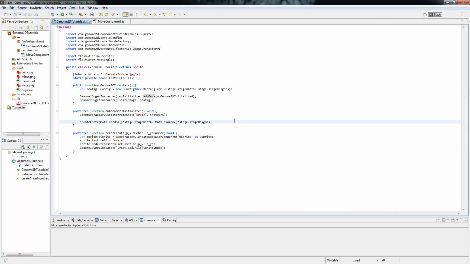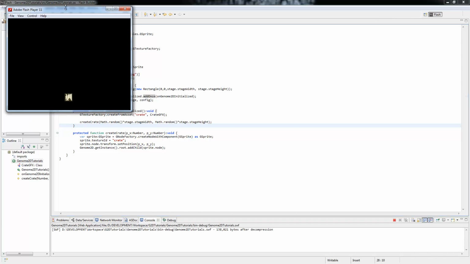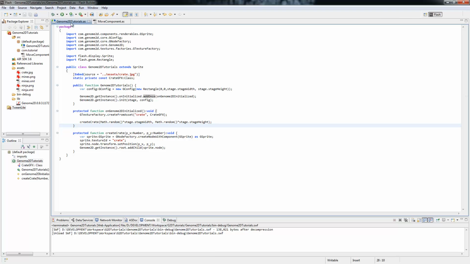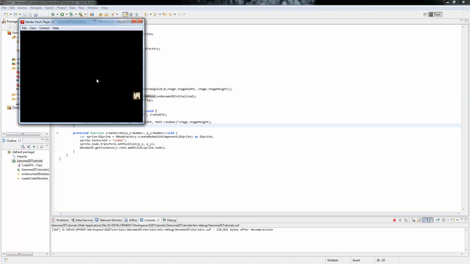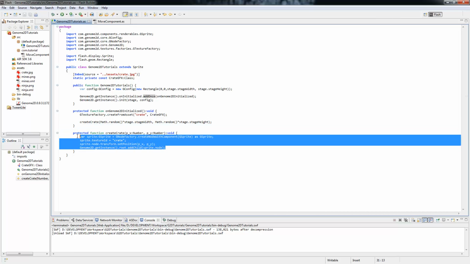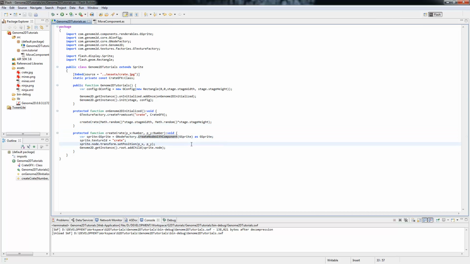As you can see, we create our crate here. Let's run it just to be sure. Okay, there is our crate at random position. Now if we are going to click, it's not going to do anything because the crate is just a sprite on a node. We didn't attach the component to the node, our custom component. So we are going to attach it now, the sprite node.